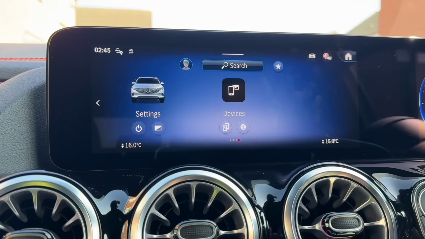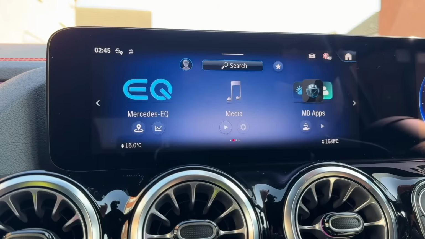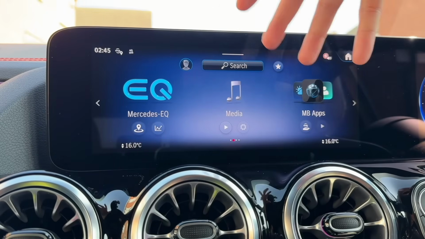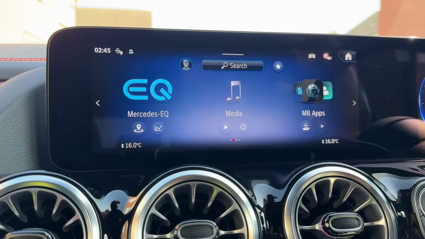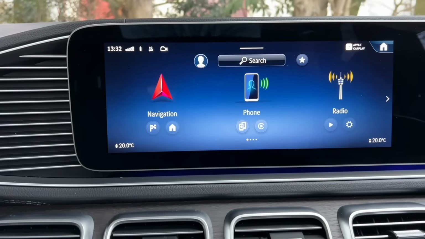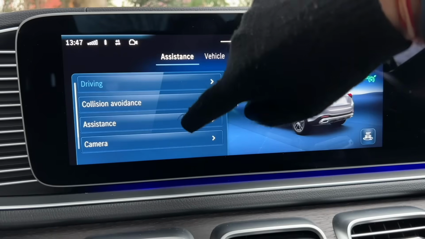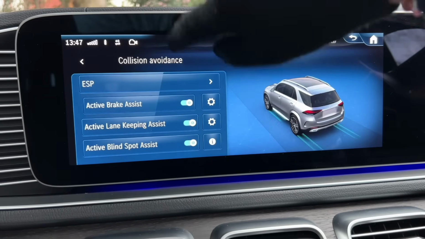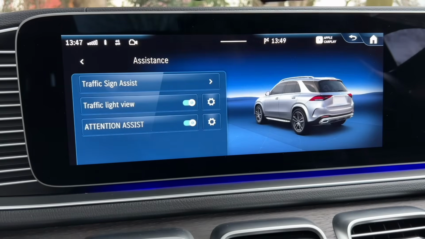Now this video will also help you if you have this style screen for your Mercedes. These screens are also in models like the GLA, the CLA, and even models like the EQA and EQB. But also if you own a Mercedes-Benz GLE, that screen can be a bit bigger, and again, this video will help you out too. You might recognize this screen as well from the Mercedes-Benz GLS.